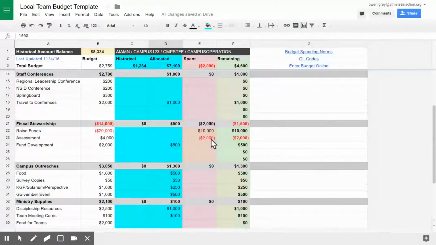Let's say, for example, we only raised $10,000. Therefore, we can only allocate $8,000 because of the $2,000 assessment. We've allocated $7,100 of that. And so this is our spent column.